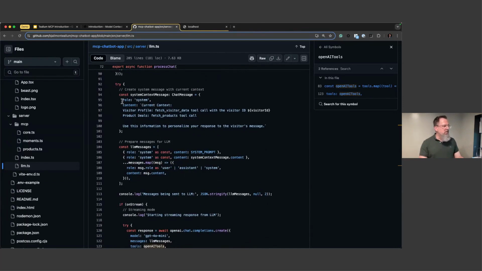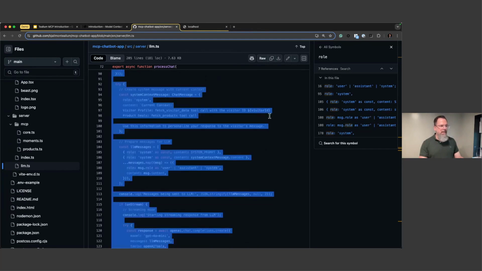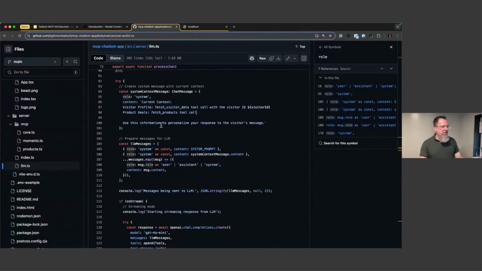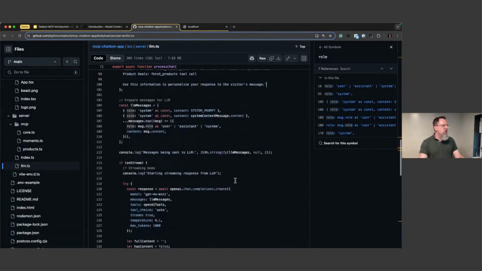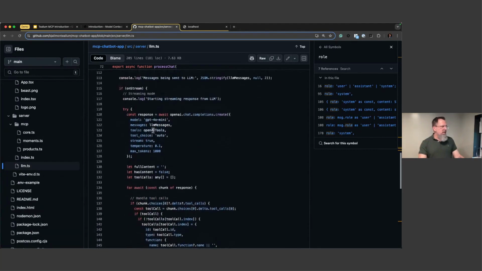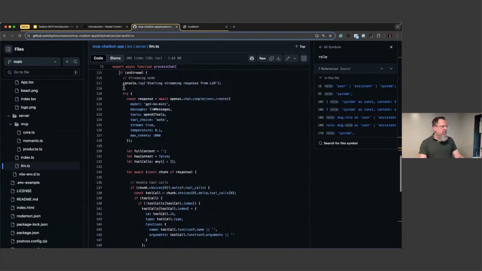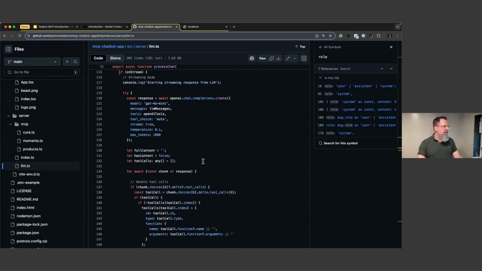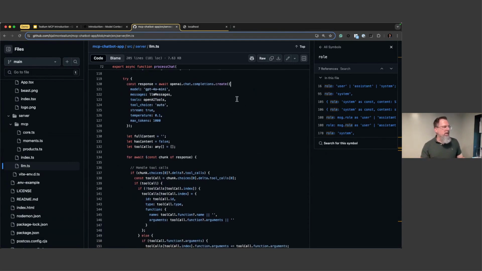And here's where I'm actually saying, for visitor profile, fetch visitor data tool call with the visitor ID, and then I pass in the actual visitor ID that is logged in right now. And then for product deals, I just tell it to fetch that. Use this information to personalize your response to the visitor's message. So this is just to store messages, and then we are streaming. I probably need to clean that up. There's no other option now. But here's the actual chat completions, and I'm going to show you the tools being called here.